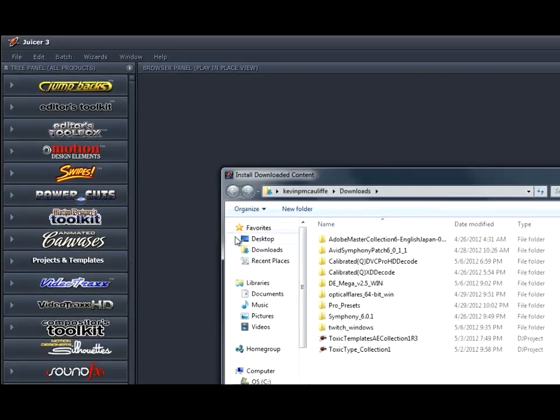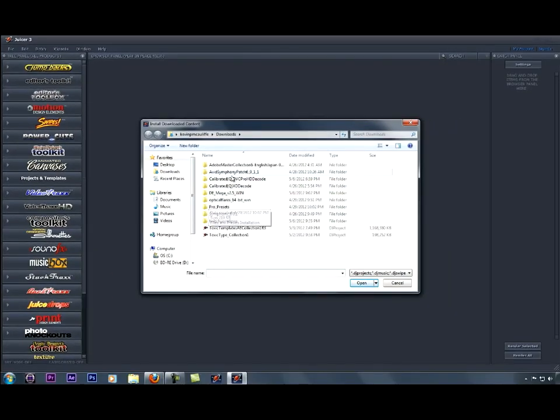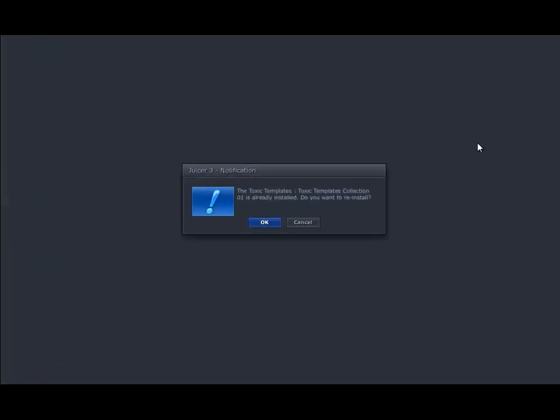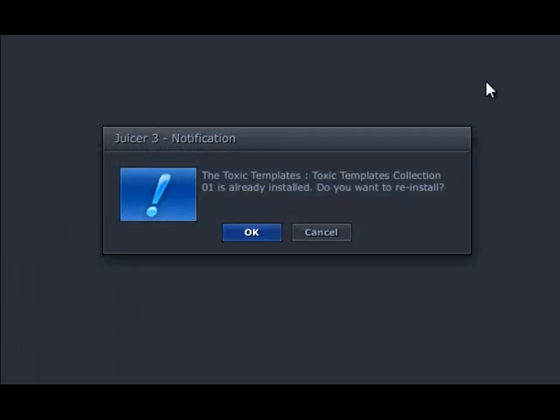I'm going to simply select that, and you're going to see that right here inside the Downloads folder. Now, obviously, this is going to differ for you based on where you downloaded the product to, but you can see in here I have my Toxic Templates AE Collection number 1. I'm simply going to say open. What the Juicer is going to tell me is, well, hold on a second, you already have this installed.